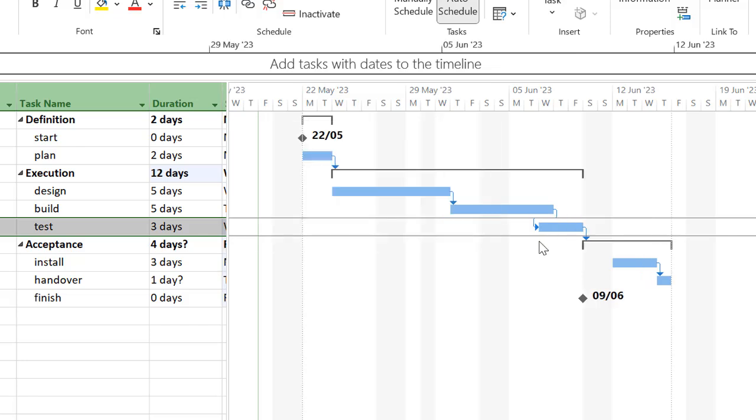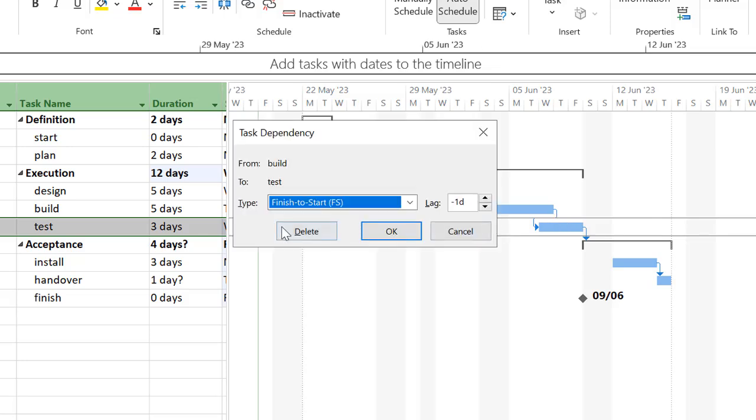There we go. If you want to delete the link, by the way, again, you double click on the link itself and press the delete button. Okay, but I'll leave it as is.